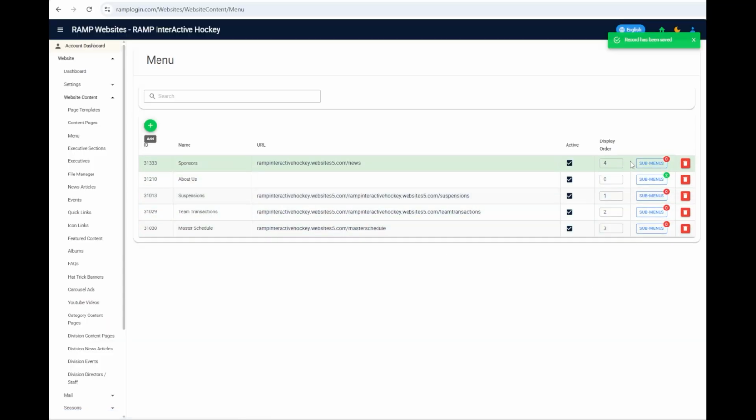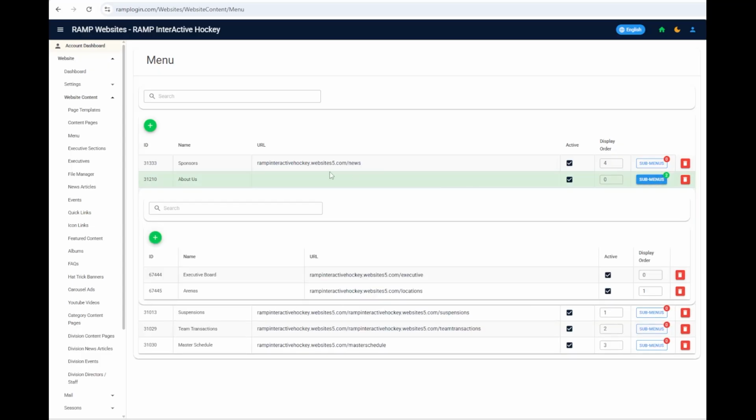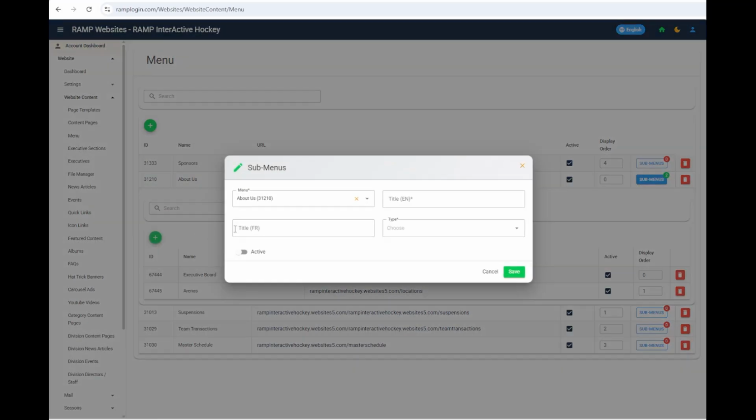From here, you can also adjust the display order of these menus from left to right using the display order column. And if this is a drop-down menu, see any menus that have been created underneath of it. So we can see underneath of About Us, we can create a submenu by hitting the Add button and entering the details and controls the same way like we just did for the main menu.